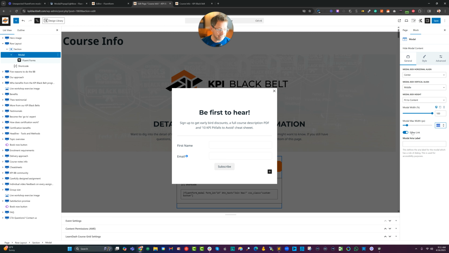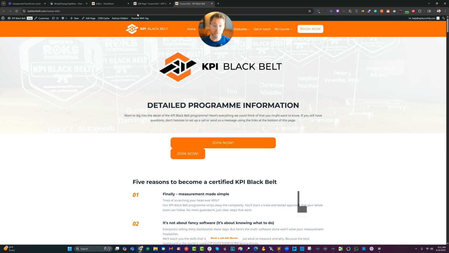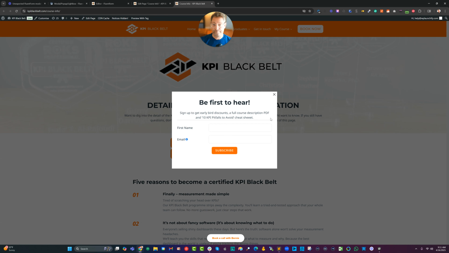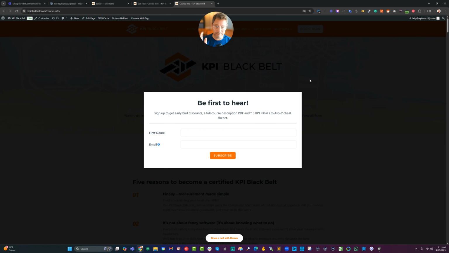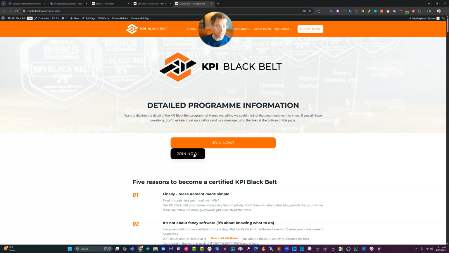Okay, now see this thing show link? That's going to be important in a second. Let's see what happens when I use the form embedded in the Kadence modal. Super awesome. Much better than having to deal with this. But let's see if we can make this match that.